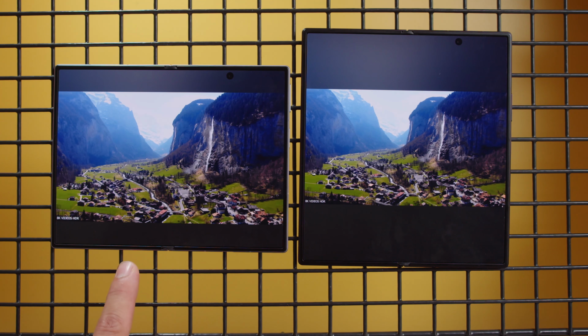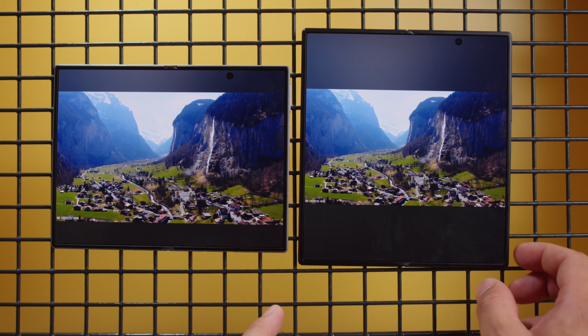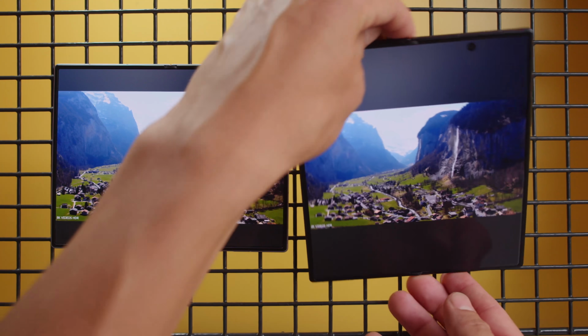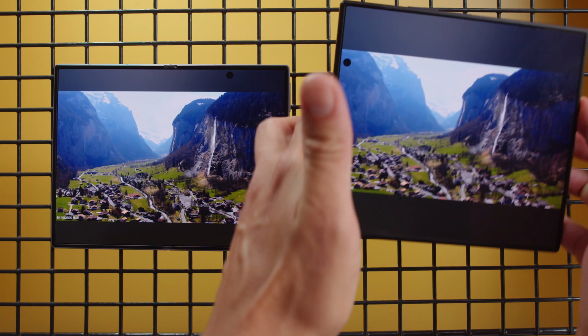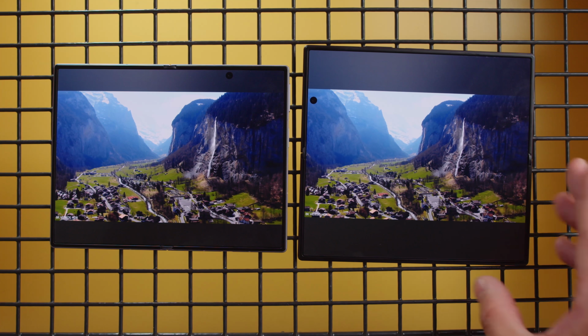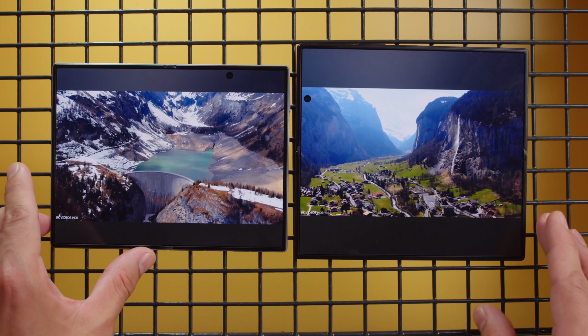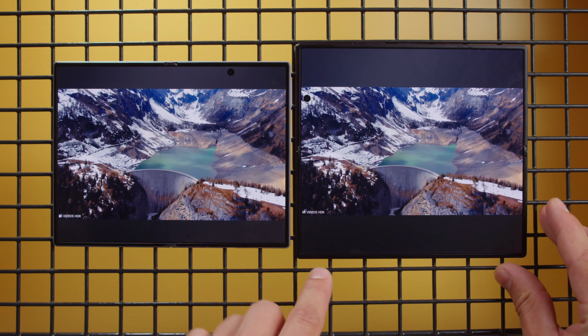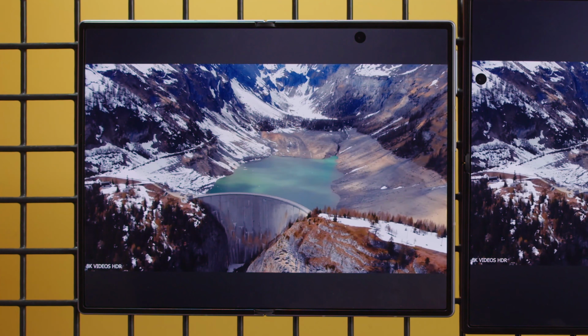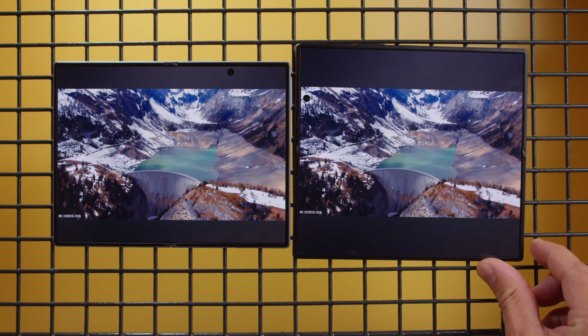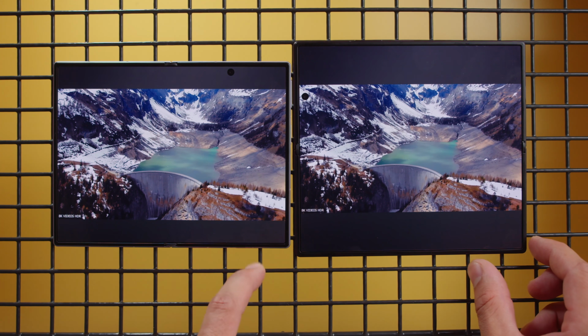Okay, let's open it up. Again, the screen size is about the same, especially if I rotate this way. Just the black bars are larger on the Ultra. I mean, you get black bars on either one, so it just looks a little bit cleaner on the non-Ultra.